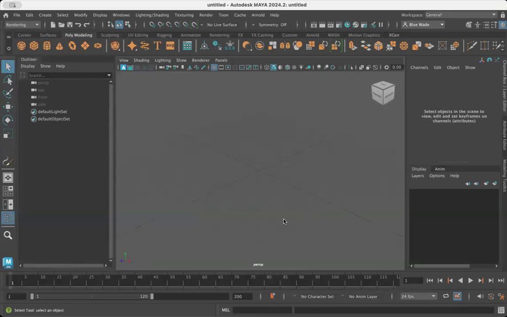First, I'm going to be navigating around Maya. In this tutorial, I'm not going to go over how to use a 3-button mouse or how to navigate in Maya. I'm just going to go over how to model the robot with polygon primitives.